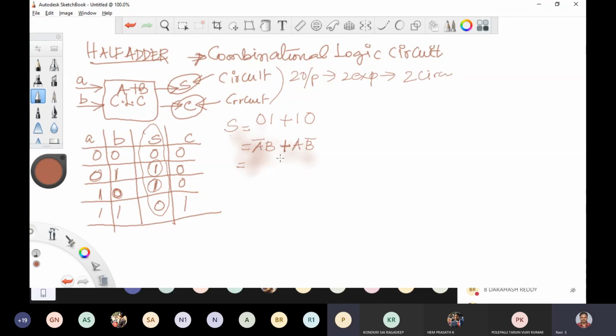Any doubt? Okay. This expression is a very famous expression. This expression is the A exclusive OR B expression. Correct? So now what it says, when I pass A, B into one exclusive OR logic, the logic function output is nothing but sum. That is what it says. Okay?